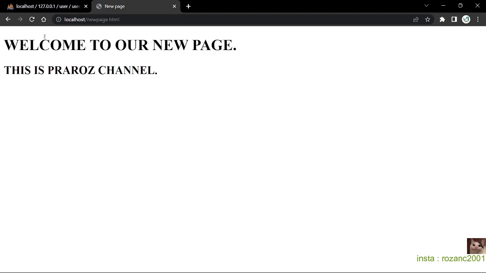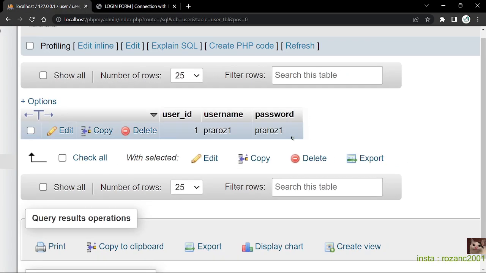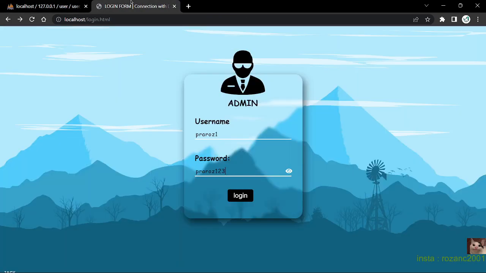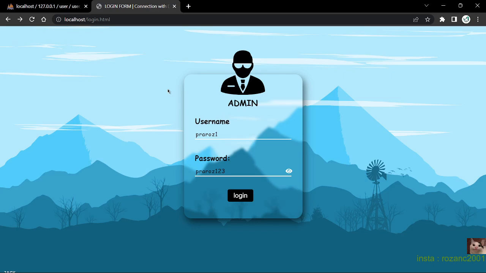What if I write the wrong password? As you can see, there is no entry that has the username PRAROZ1 and password 123. So if I click onto login, it will not go to the new page, it will just give us an error that it is not found.